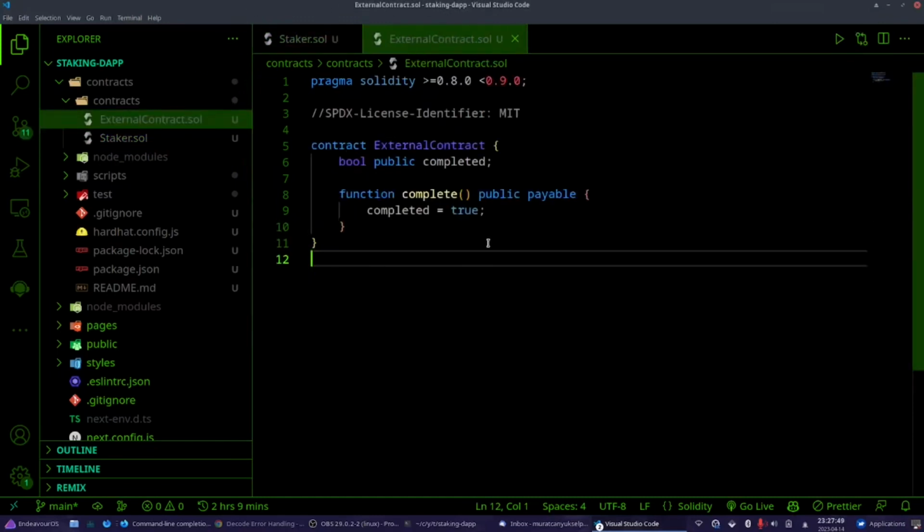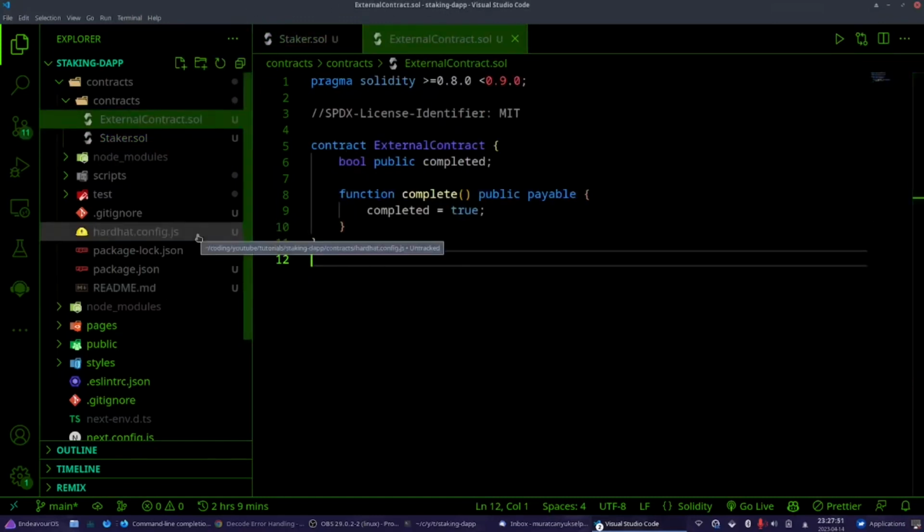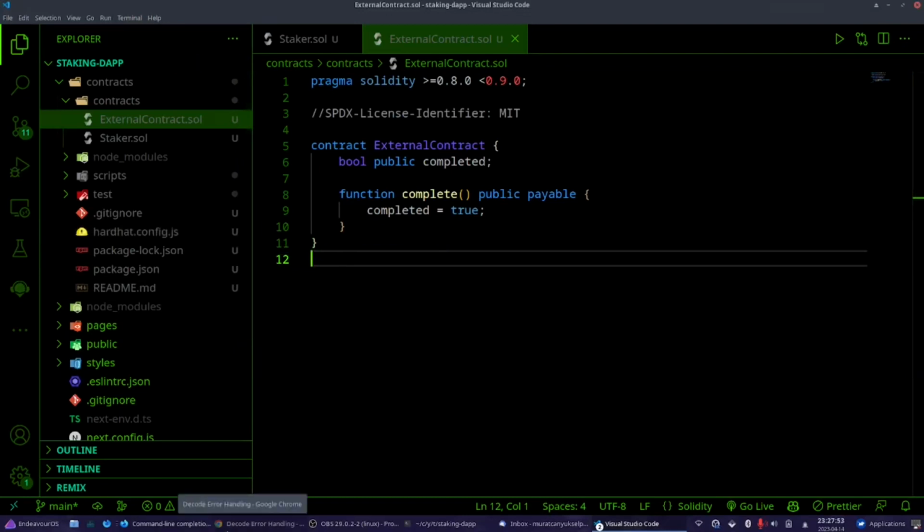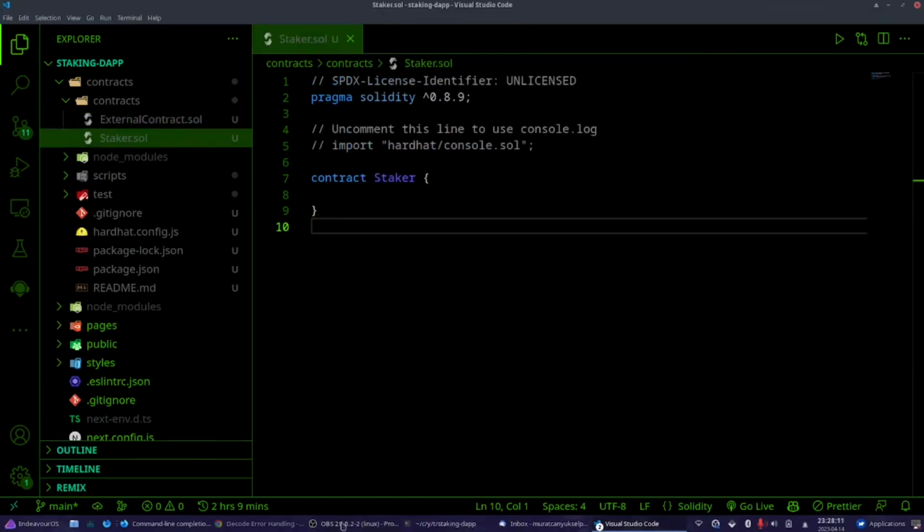We are just going to create a basic external contract which we can call via our Staker.sol. So what you see here is that it has a very basic structure, a boolean public completed, and we can call that complete function to mark the contract complete. That's all. We are not going to go over that.